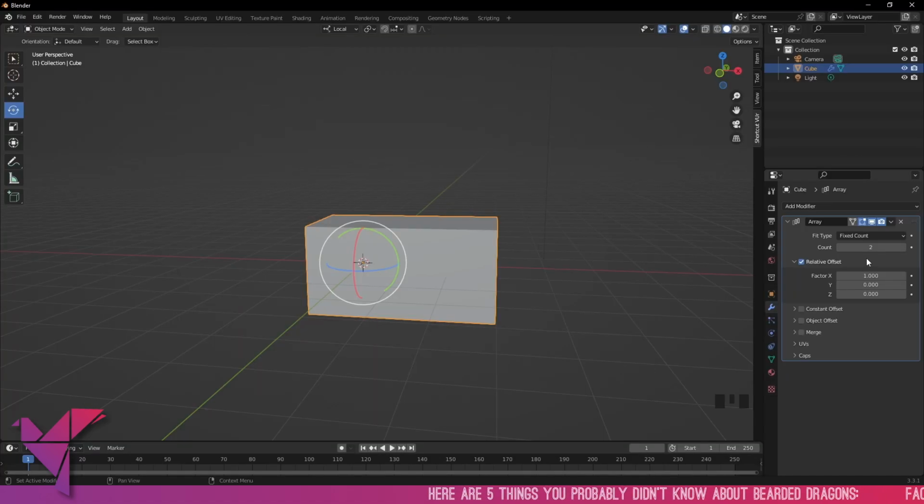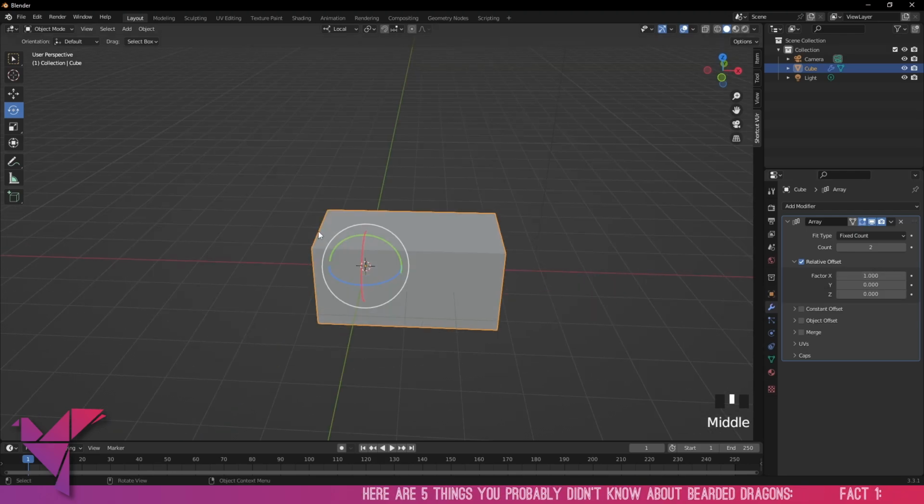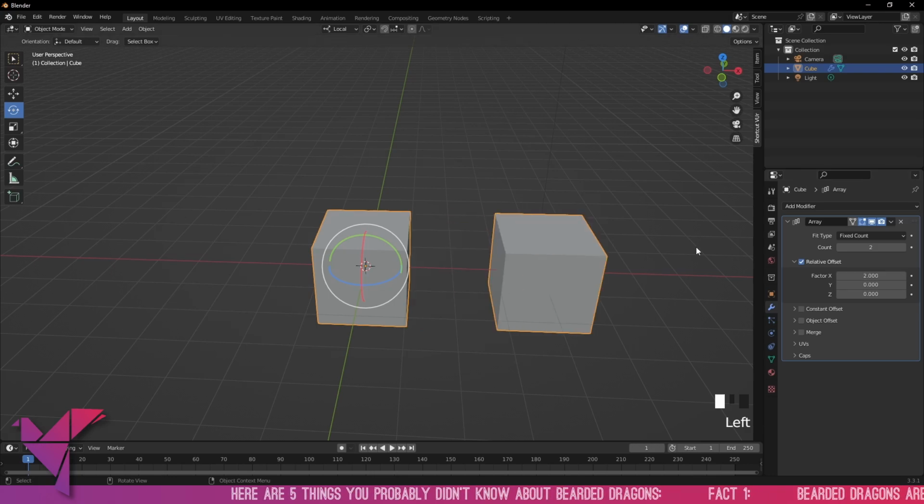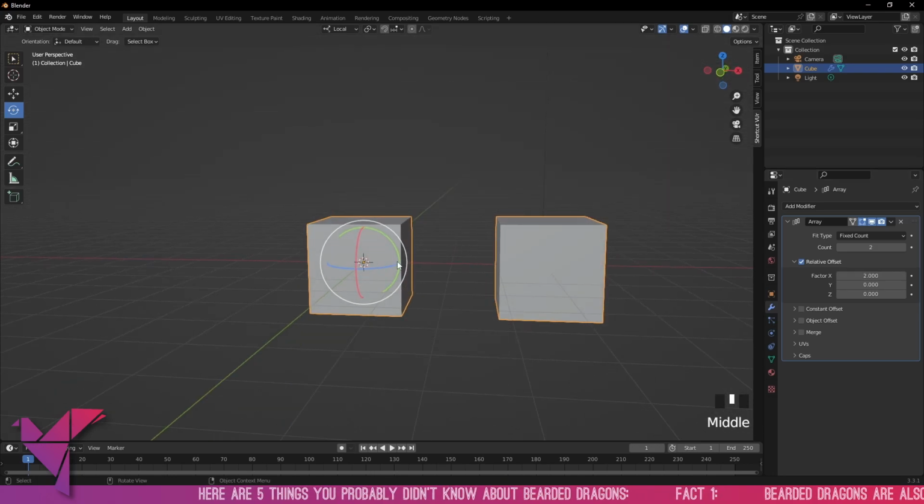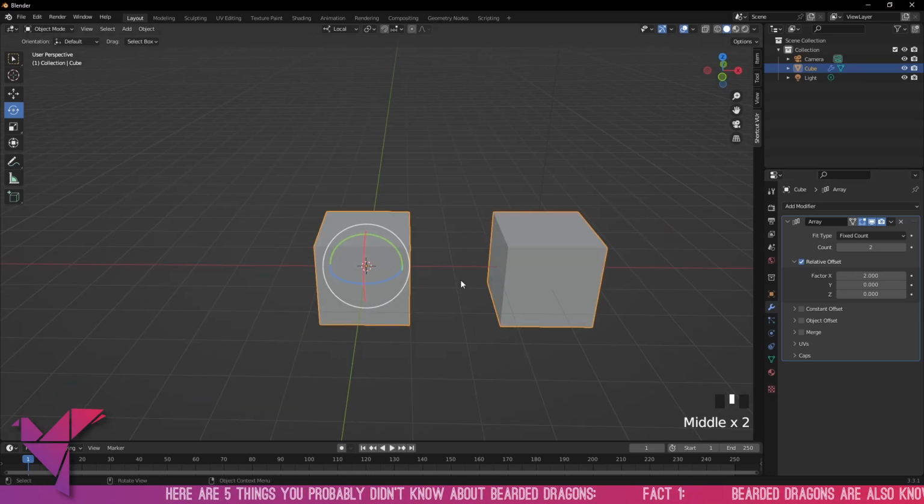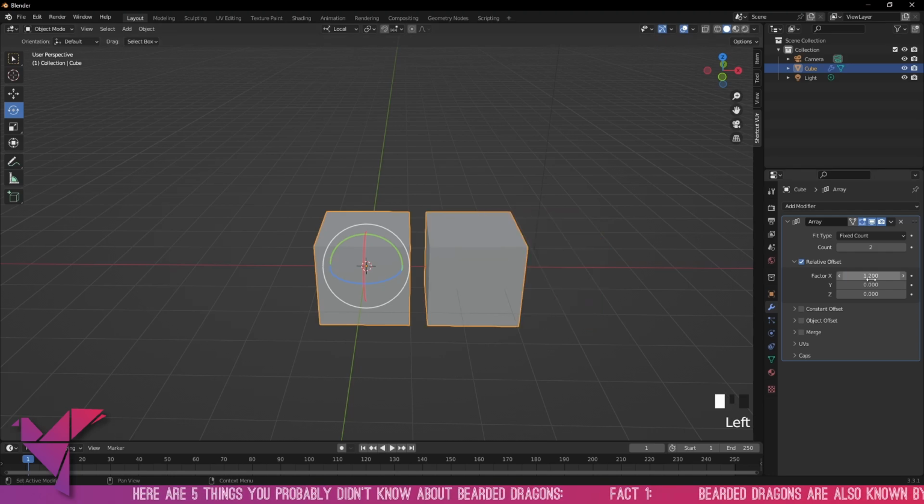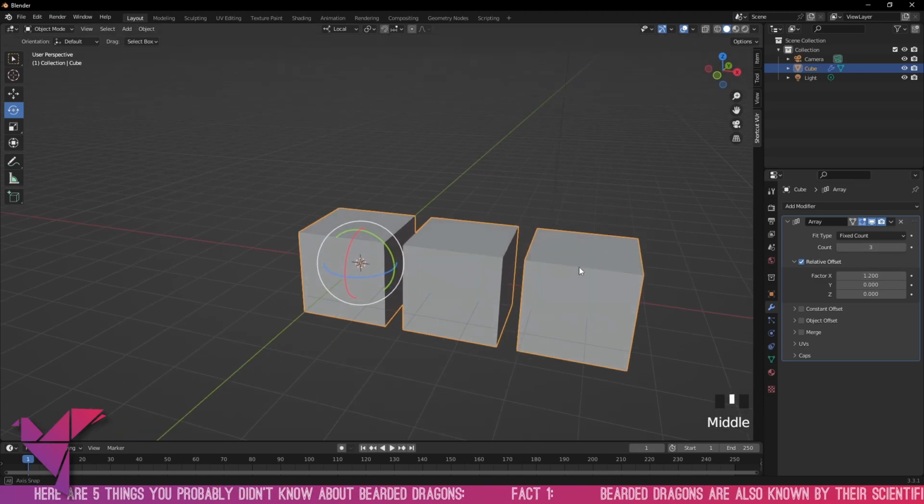Now our relative offset here by a factor of x is 1, meaning it's going to move 1 whole meter, as Blender uses meters, in the x coordinate. If we change that to 2, you can see it has left a perfect cube space, a 1 meter by 1 meter cube in the middle. If we change it to 1.2, we can see we get a relatively small gap in between, and if we increase the count, it will affect every single one.